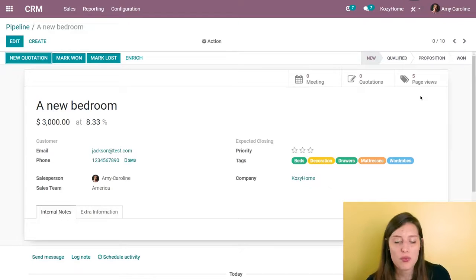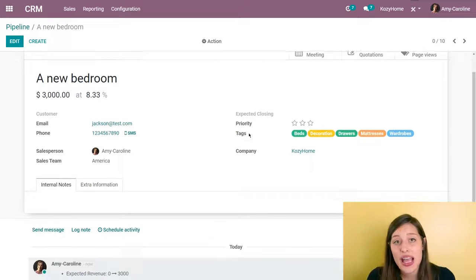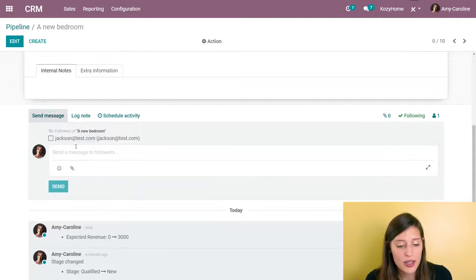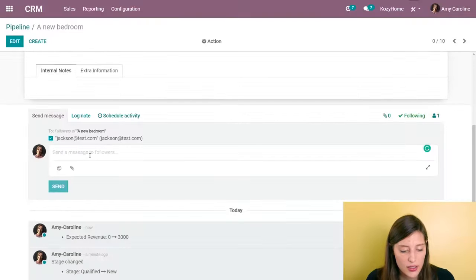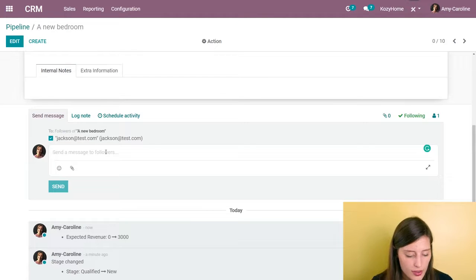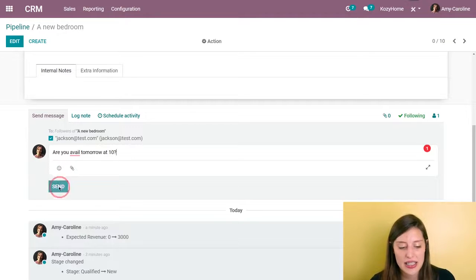All right, so what we really want to do, though, is send a message to the person. So we're going to send them an email, which we can do directly from here, to see if they want to have a phone call with a salesperson. So I'm going to click on send a message, and I'm going to be sure we're sending this to Jackson. All right, and I'll say, are you available tomorrow at 10? All right, I won't be as casual as saying avail if it's for a real lead, but I'll say it like that for now. And then we can go ahead and send this directly from this page to the customer.